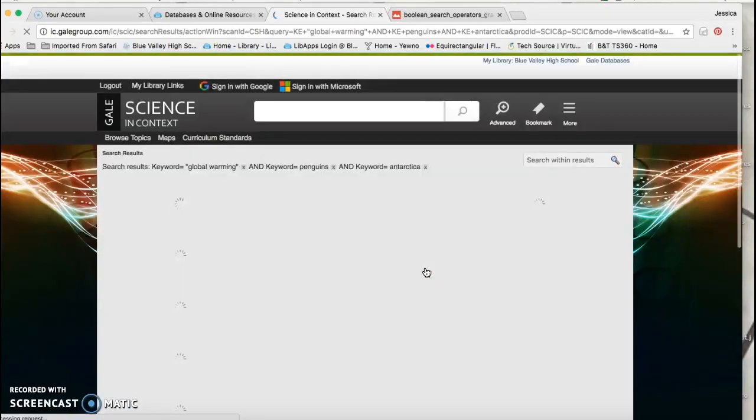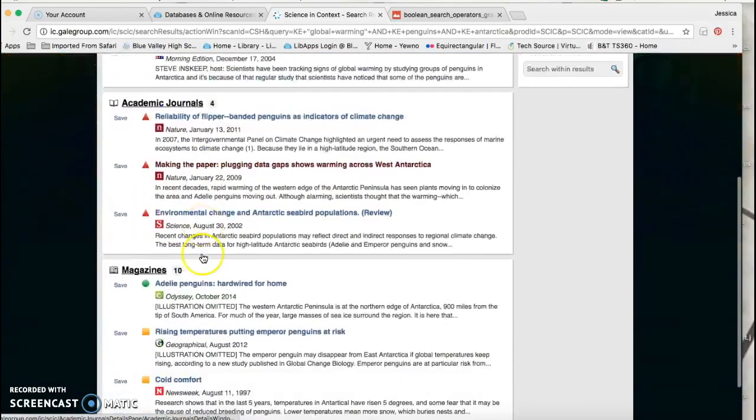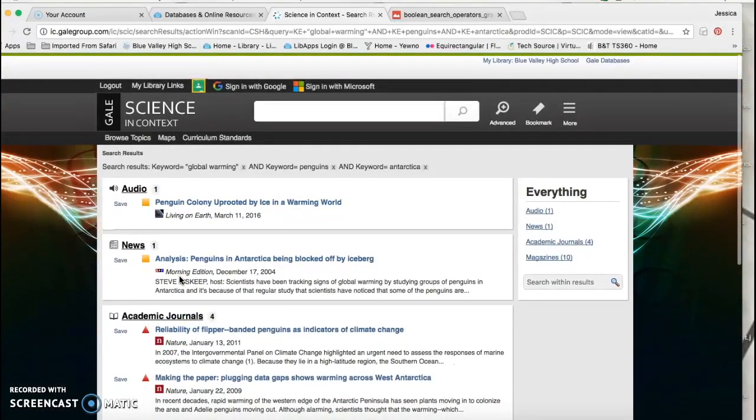So doing that, you can see it's narrowed it a lot. I've only got 4 results here, 10 results in magazines. So the more you narrow this, the easier your research is going to be. Just remember though, you will have to figure out different search terms, okay? I'm not going to search for this thing over and over again because I'm going to get the same results.